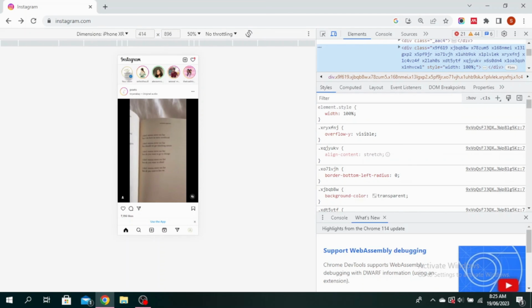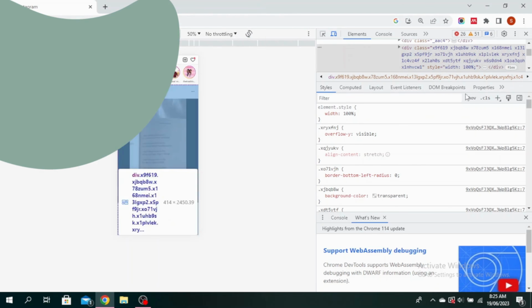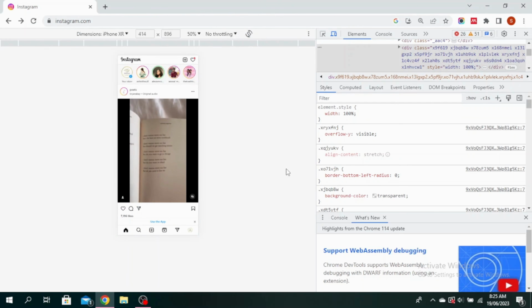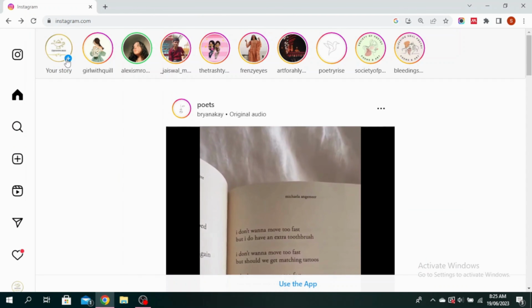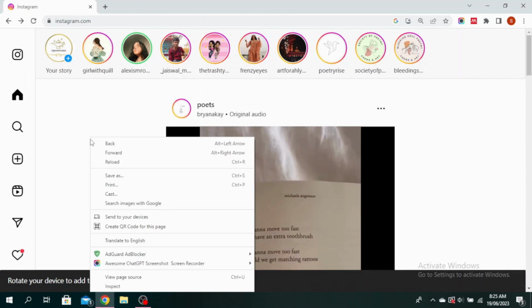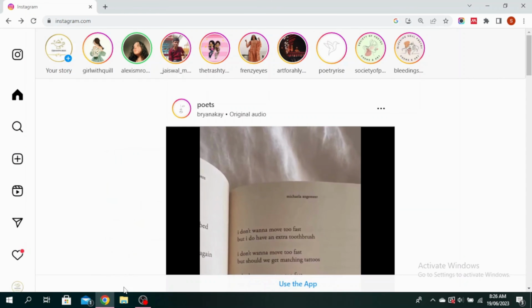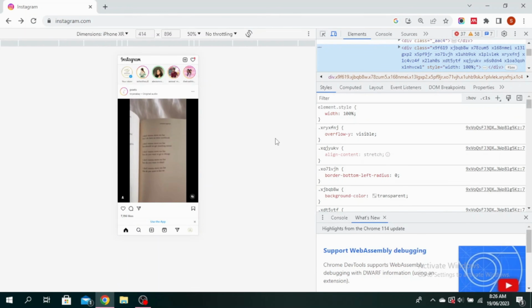So you can just go ahead and click on this plus sign and then select any file that you want. Now make sure that this is still open when you're wanting to add to your story, because if you cross this out and you try to add to your story, then it will tell you to rotate your device. So just go ahead and go to inspect and make sure that the screen is this long screen right here.